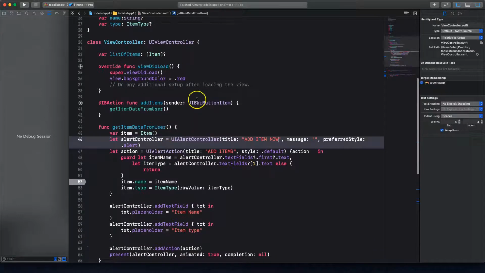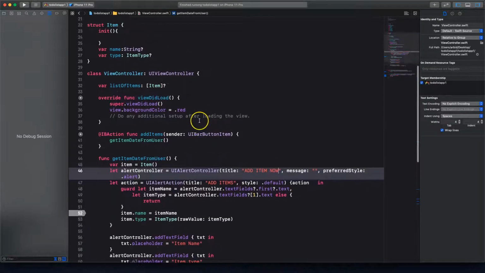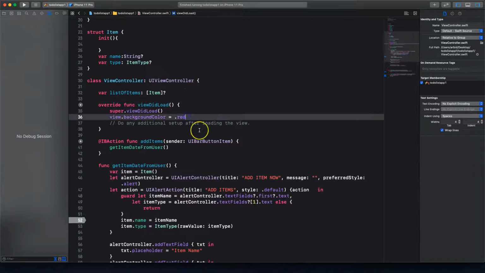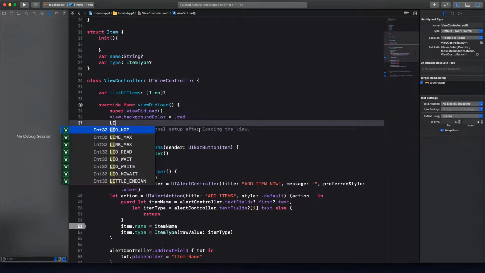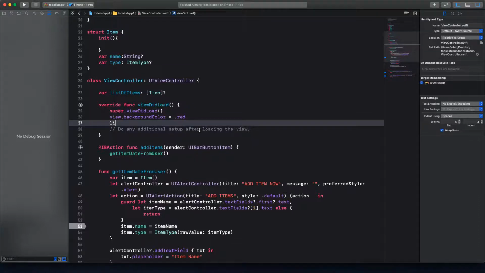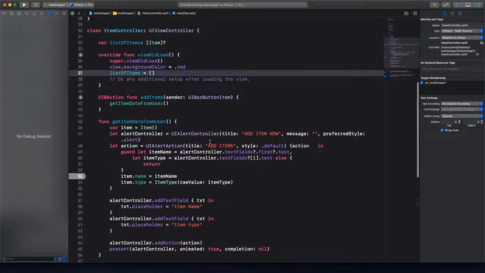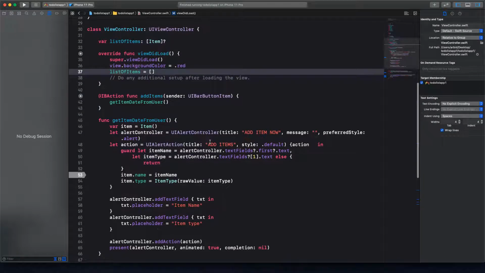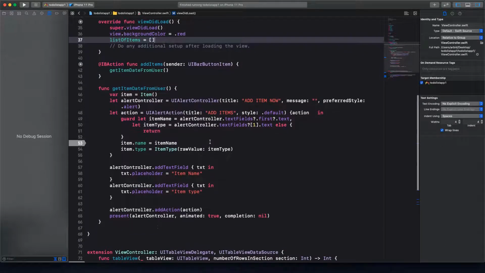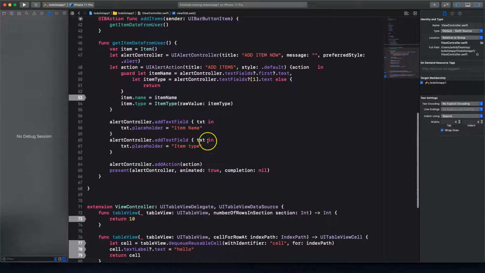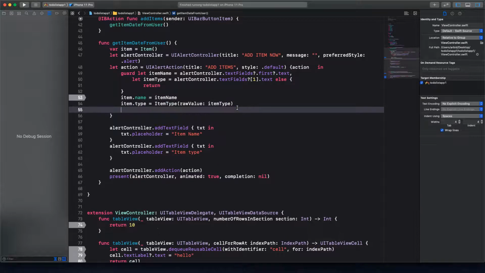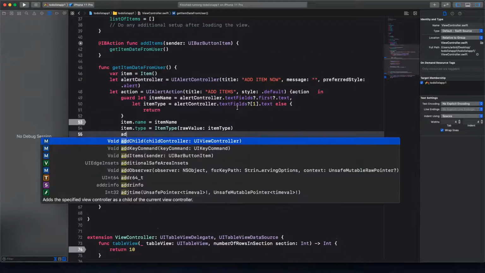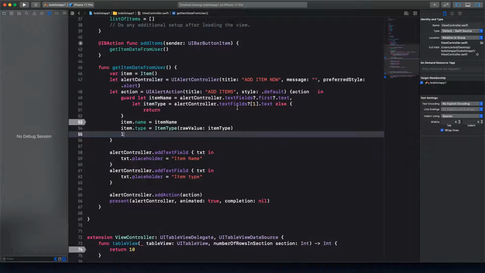And so let's go ahead and initialize this list of items. We need to initialize it inside the view. So let's say list of items equals an empty array. So that initializes it, and we can now add to it. Once we get this action, let's go ahead and append to it. So say add items. So we're going to say list of items.